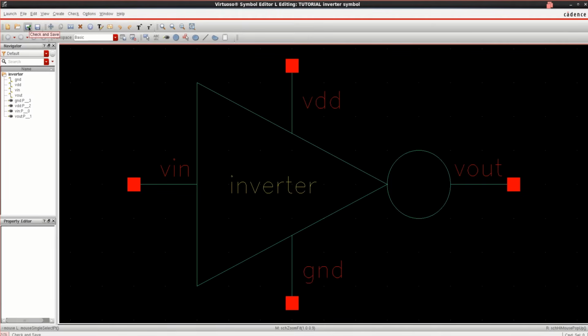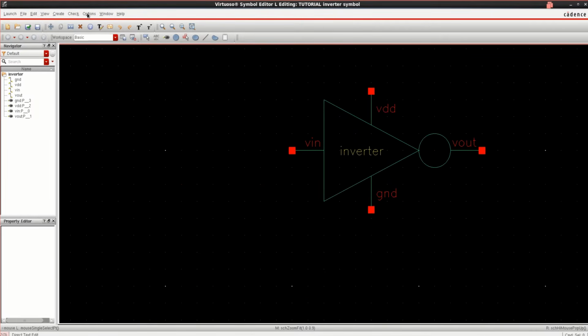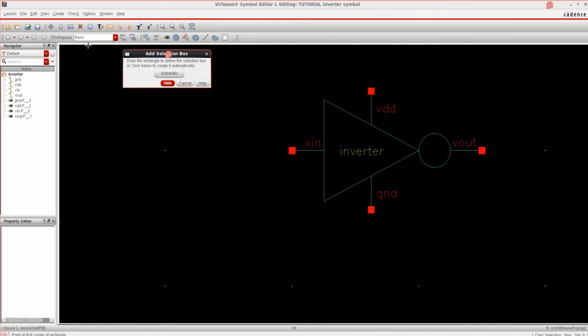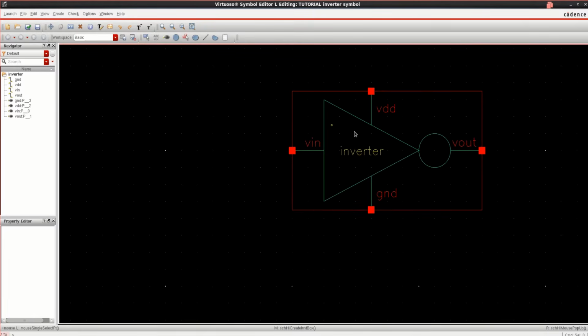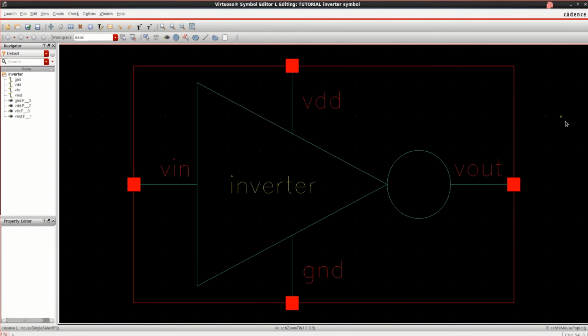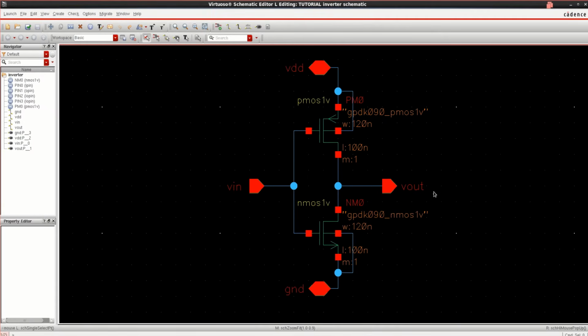Once the design is completed, you can have the selection box around it. Go to Create, click on Selection Box, click automatic, so it is surrounding. The use of the selection box is that if any components overlap this area, it will lead to an error. So you should not place the components within this premises. You can place outside of it. Click check and save. Close the design.